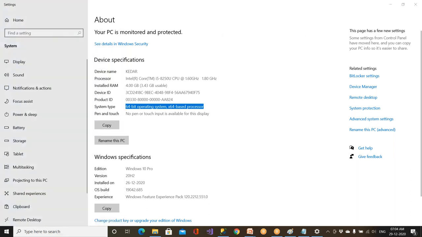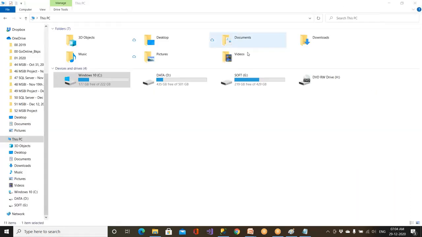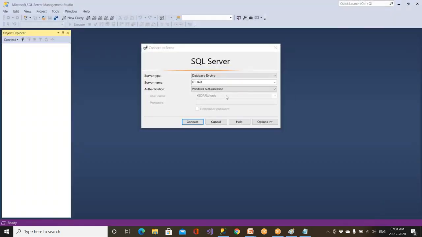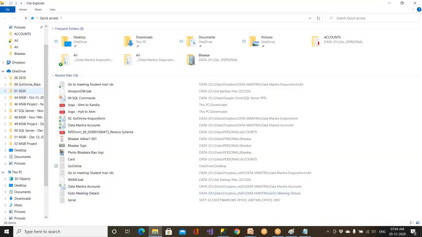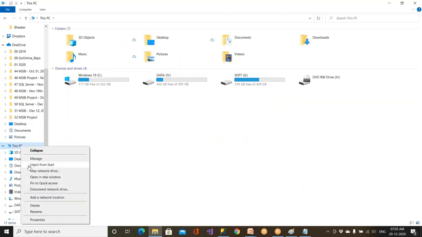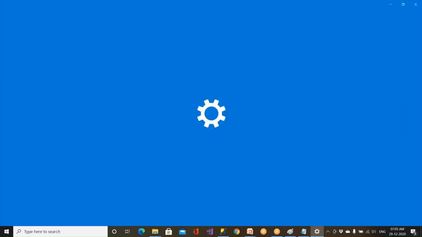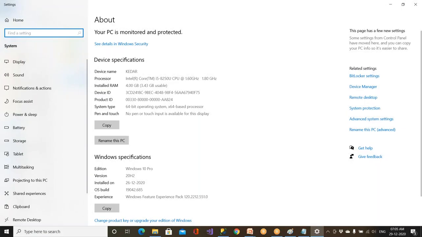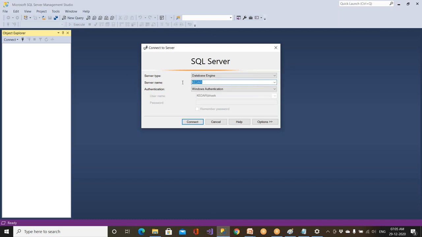Clear? What is your laptop name? Even though you're a non-technical person, you can just get it. How to get it? There is a folder icon. Click on this, and when you come down, you should find this PC. Right click on this and say properties. Device name will be your computer name. You can simply copy this, go to SQL Server, give the same name and click on connect.